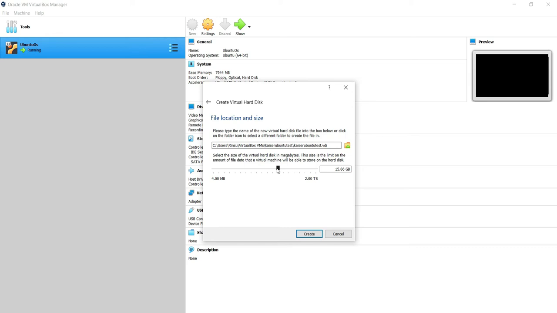So at least give 15 GB. If you have good space, you can give 30 GB, 40 GB, or 50 GB. I'll leave it to you. But if you're starting with, at least give 15 GB to start with, not just go with 10 GB. If you want to experiment, just go with 10 GB. But if later you want to install some preferred software of your own, just give at least 15 GB. That's my suggestion. So click on create.